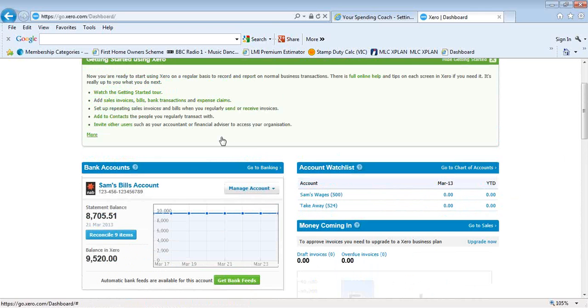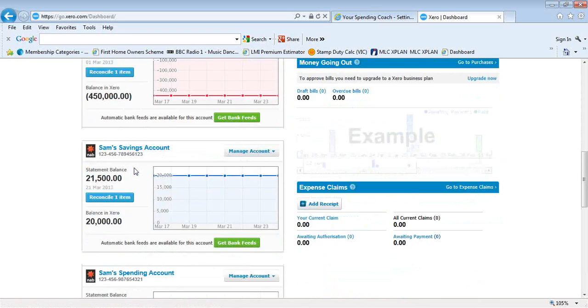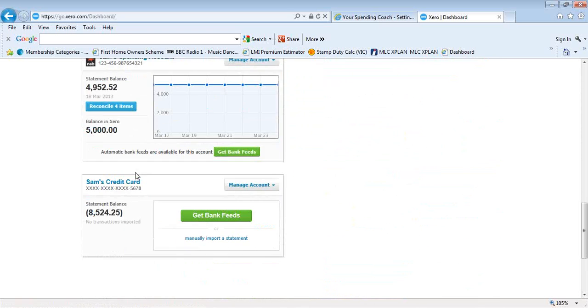What we need to do now is get some bank transactions into the system so that we can actually start reconciling and showing him how he's going. So what we're going to do to kick things off is manually import a set of transactions into the correct bank account. Now you might notice here it already says reconcile 9 items. I've loaded the transactions in for Sam's bills account, his home loan, his savings account, and his spending account. The last one we've got to do is Sam's credit card. It's really quick and easy as long as you know what you're doing, so I'm just going to show you how to do that now.